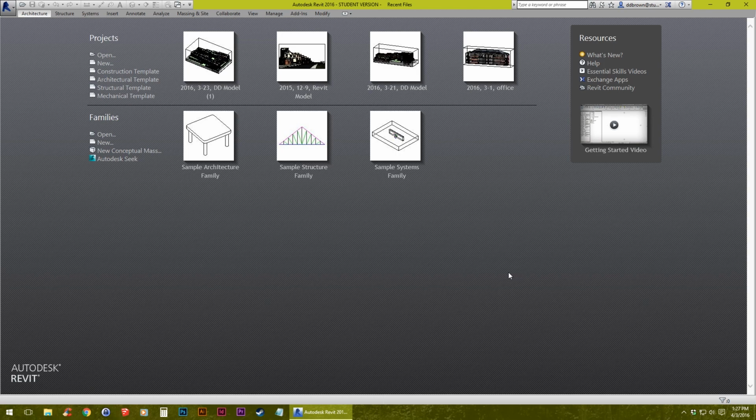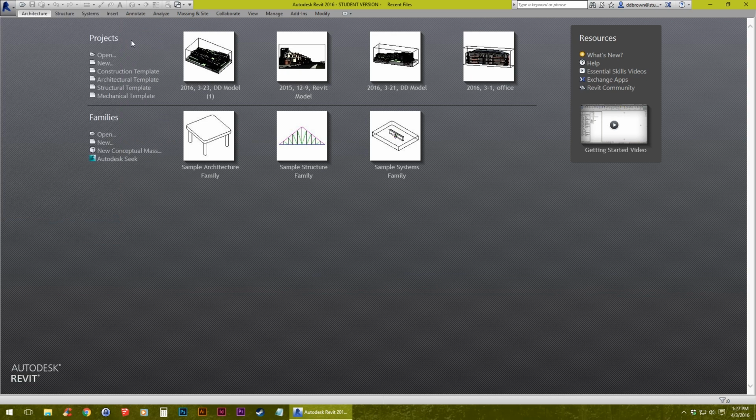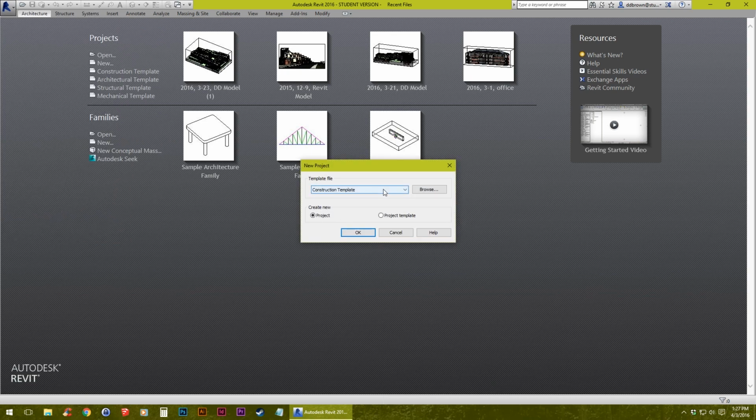So in this tutorial, I'm going to be going over how to import CAD drawings into Revit and then setting up our grids and levels. So we're going to start out in Revit by opening up a new project. Now in this opening screen, you can either click on New here or click on the big A, New and New Project.